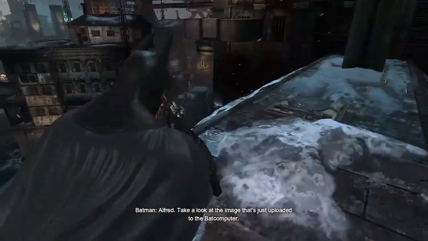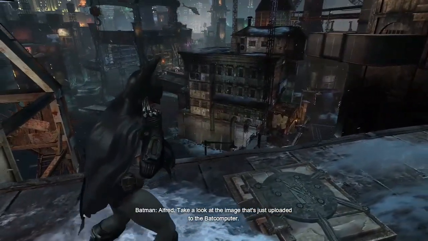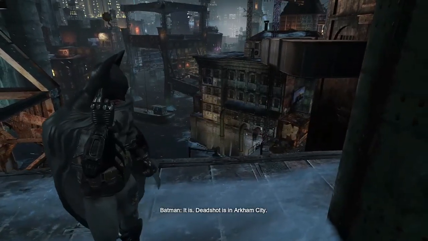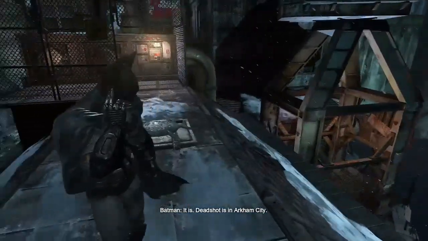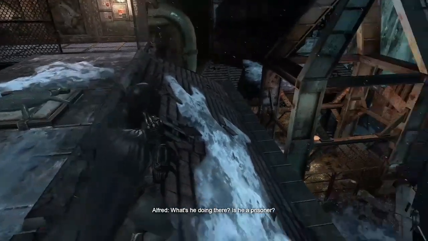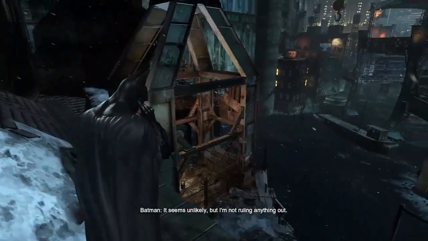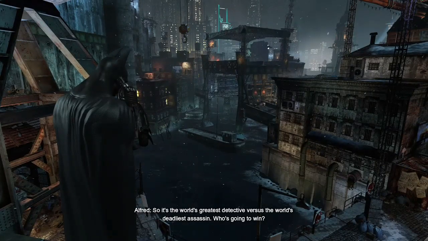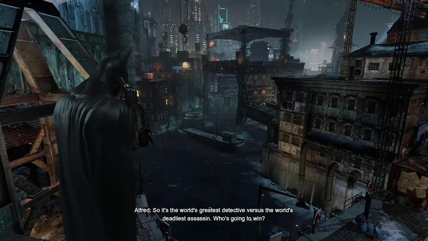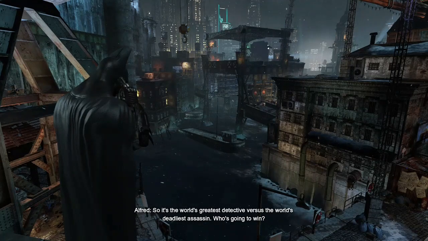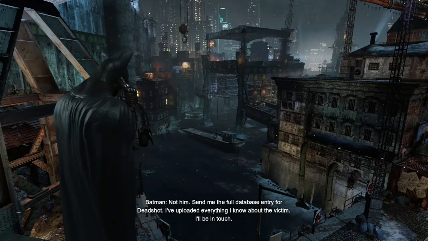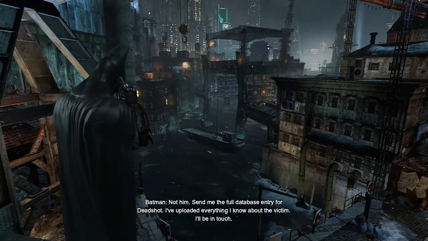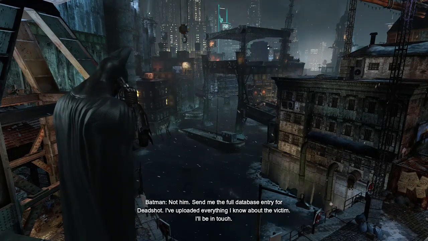Alfred, take a look at the image that's just uploaded to the Batcomputer. Is that what I think it is, Master Bruce? It is. Deadshot is in Arkham City. What's he doing there? Is he a prisoner? It seems unlikely, but I'm not ruling anything out. So, it's the world's greatest detective versus the world's deadliest assassin. Who's going to win? Not him. Send me the full database entry for Deadshot. I've uploaded everything I know about the victim. I'll be in touch.